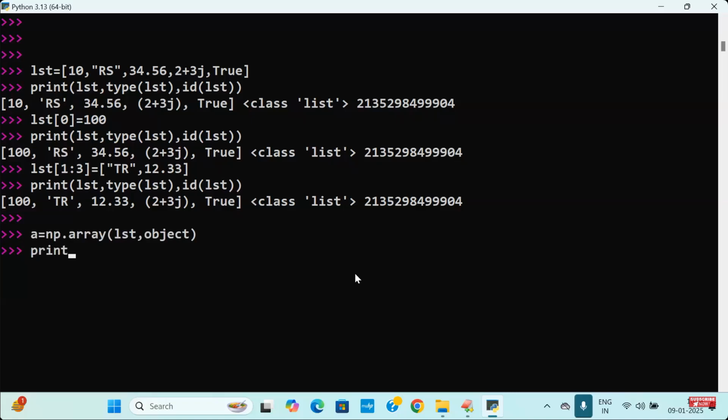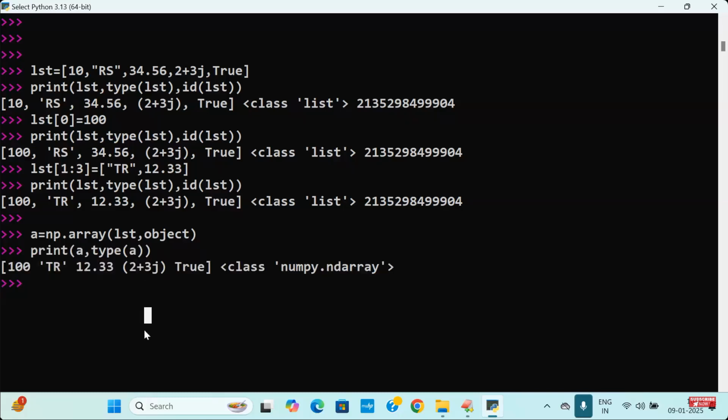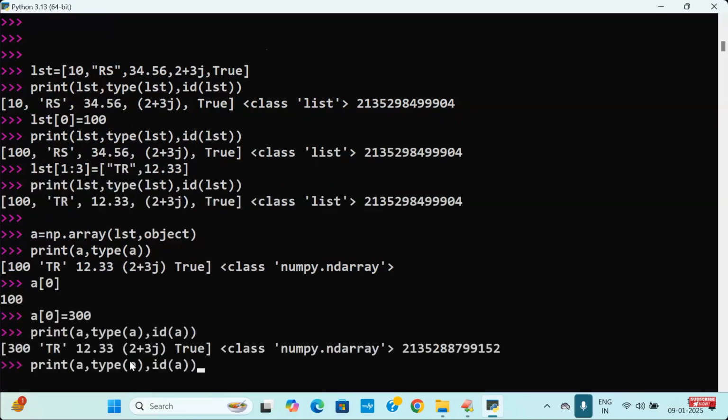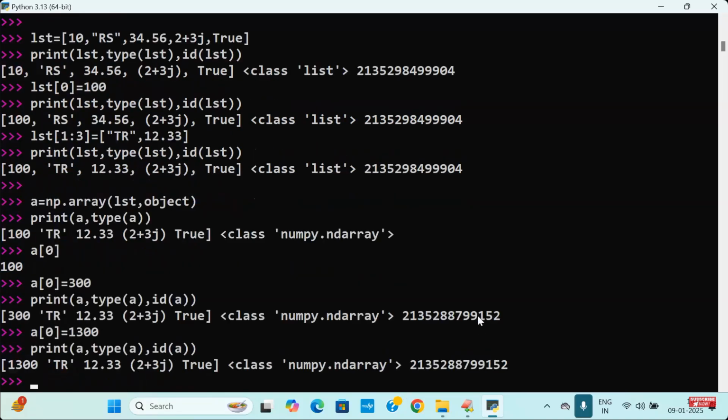So print A, comma, type of A, which is going to be like this. What is happening? ND array. Everything is treated like that. Now A of 0, which is 100. A of 0 is equal to 300. No problem. Of course, I forgot to print the ID, so once again I will print the ID of A. See students, it is modified. Once again I will change it to 1300 and print A. Is the ID the same or not? Is it not mutability like a list?